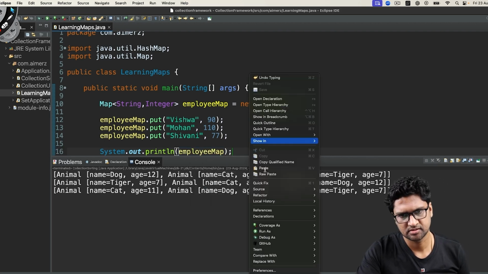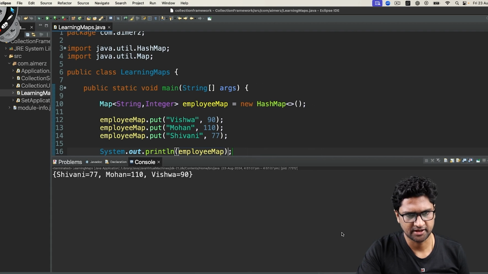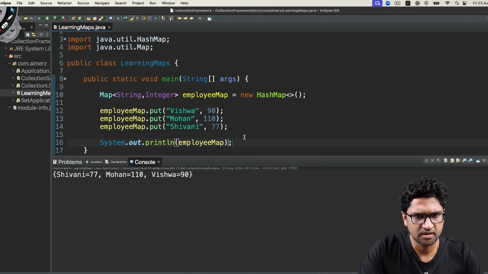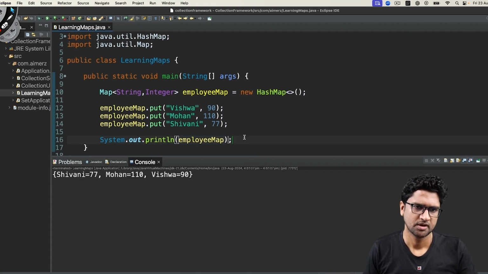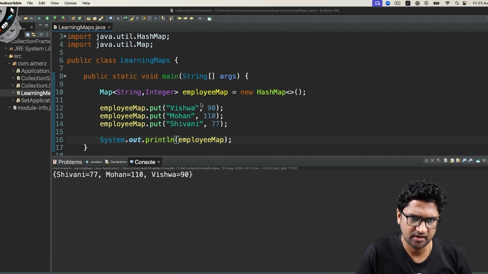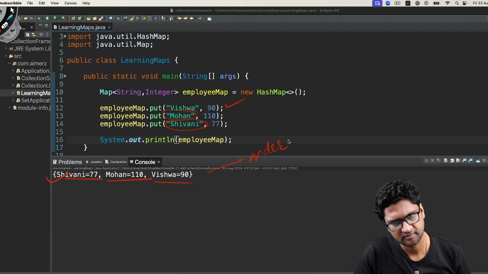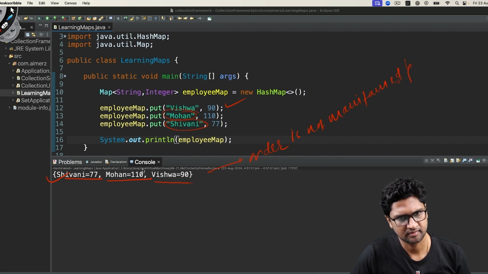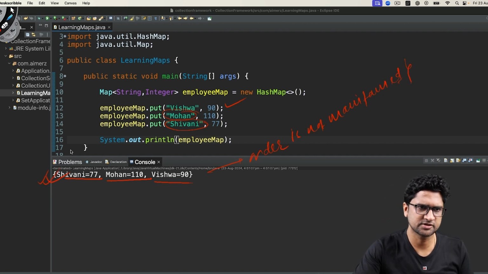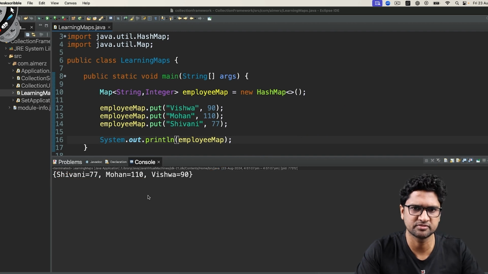If I go and run this, run as Java application, you will see that even though we entered first Vishwa, then we entered Mohan, and then we entered Shivani, when I'm printing, I'm first getting Shivani, then Mohan, and then Vishwa. So the order is not maintained. Fair enough?